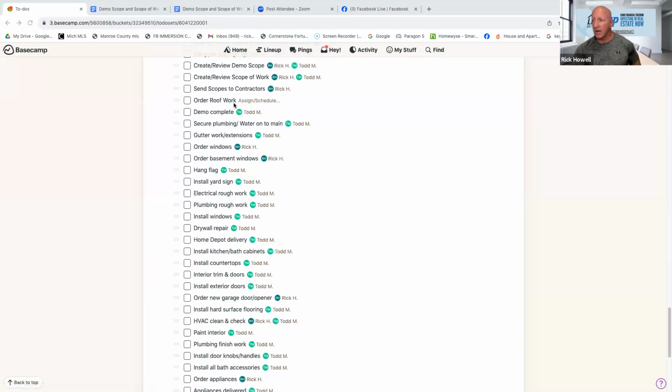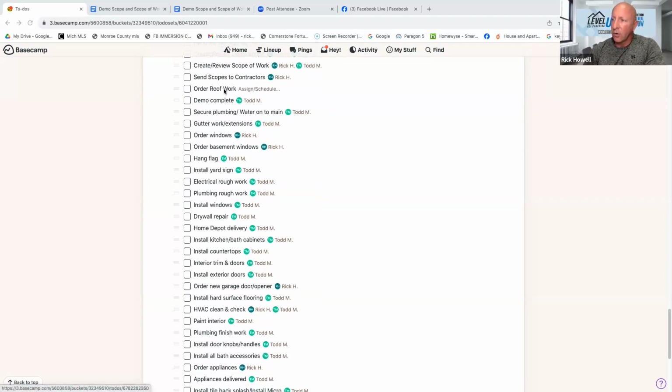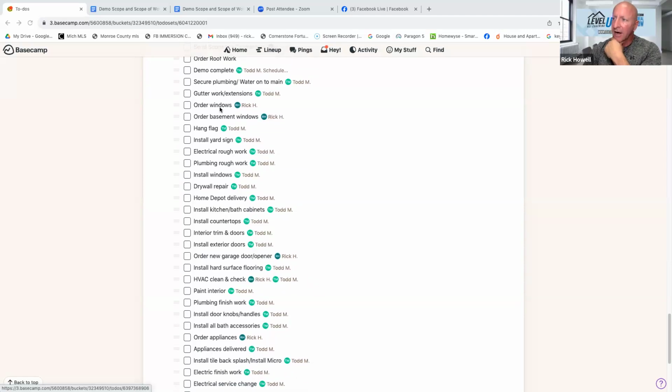Now, we always start from the top, bottom, outside in, right? Because the reason is you want to make sure that your project is marketable. So you want to work on the outside and work it in so that the outside always looks nice while you're rehabbing the inside. So order your roof work. From there, your demo is already complete. You're going to demo the property, and then the demo is complete. When this box is checked, it'll notify everybody that the demo is complete, and we'll be able to start all the roughs. From there, we secure all of our plumbing and make sure the water main can be turned on so we have water on the job.